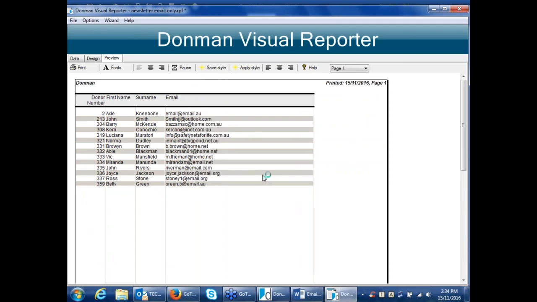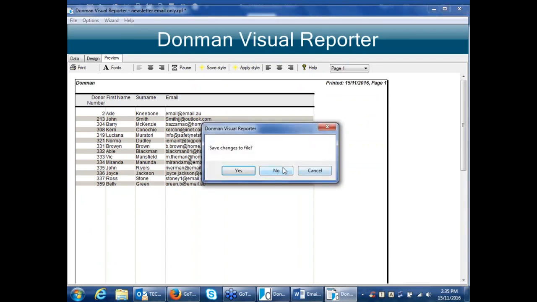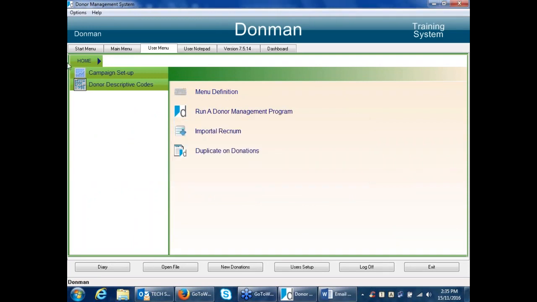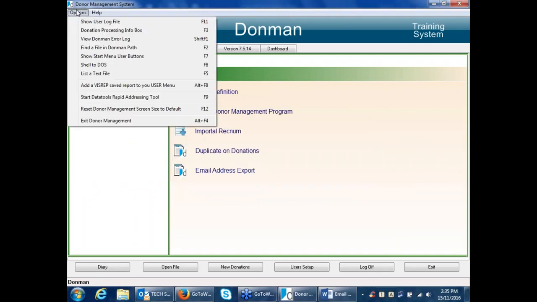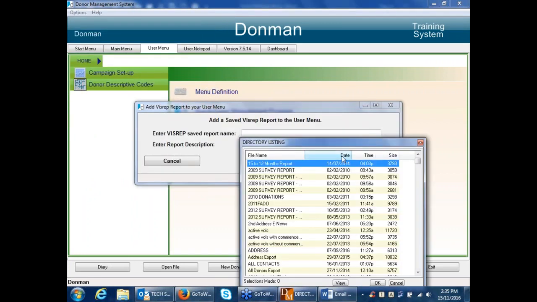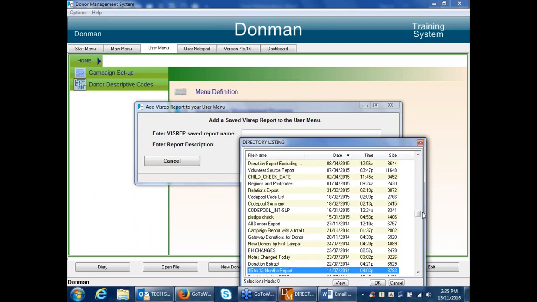If by default I said, look, I don't want to create a selection file or anything like that, I just want it to go straight to text, there is an option when you add the report to your user menu that you can do that. So if I remove this at the moment, go back up to Options, add a Visrep Save Report to my user menu. In this case, I'm selecting the same file.